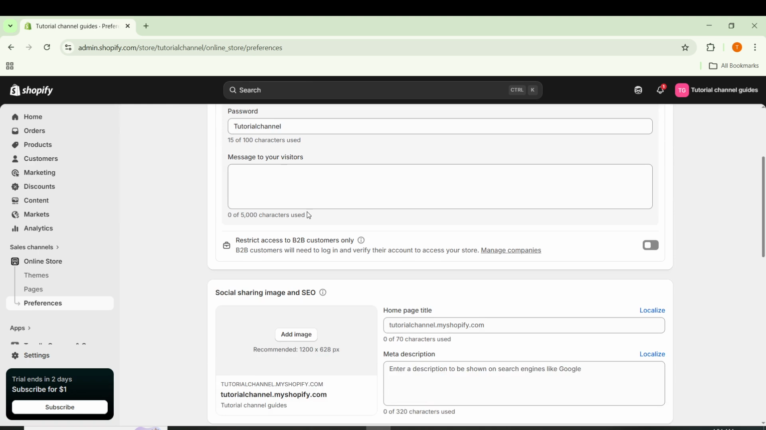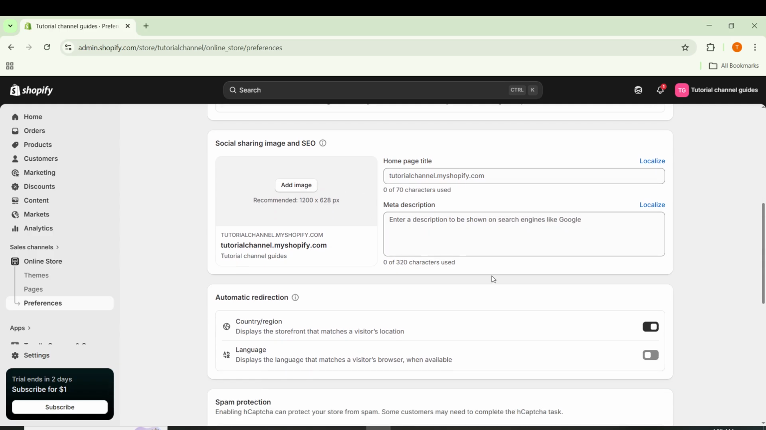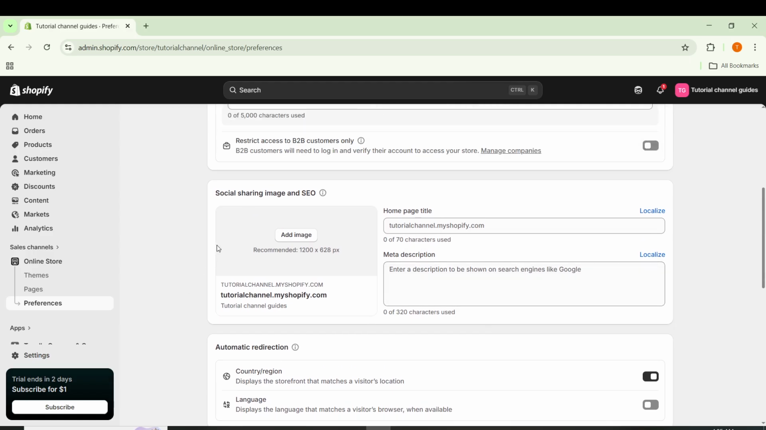Once you are on the Preferences page, scroll down until you find the Social Sharing Preview section. This section controls the image that Shopify provides to social networks as the preview image for your storefront link. Take a moment to locate it, because it is easy to scroll past if you are moving quickly.